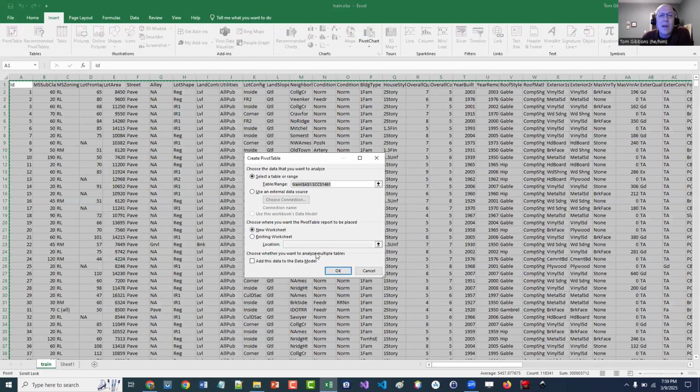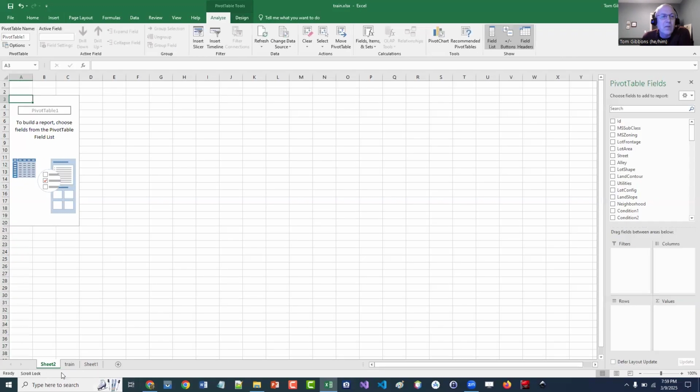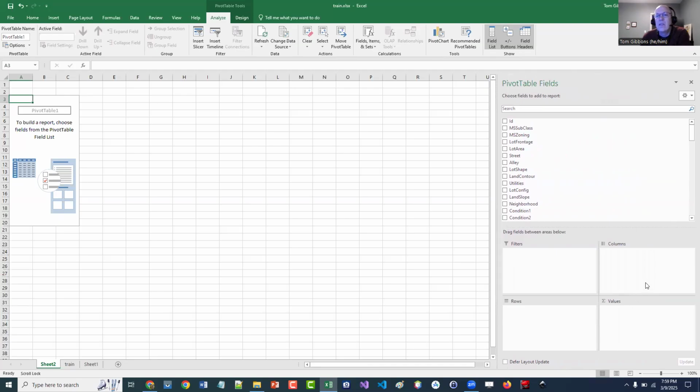And again, it should have your range, and I do a new worksheet. It'll create a new worksheet here for us. And again, this is how a pivot table works. You can select what features here we want to look at. So let's just say we want to compare, look at the comparison of shingle type to price or something like that.